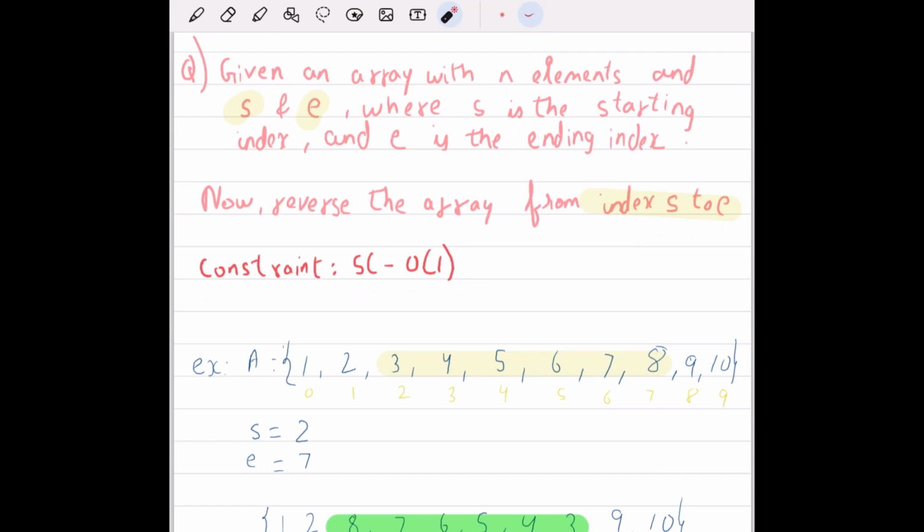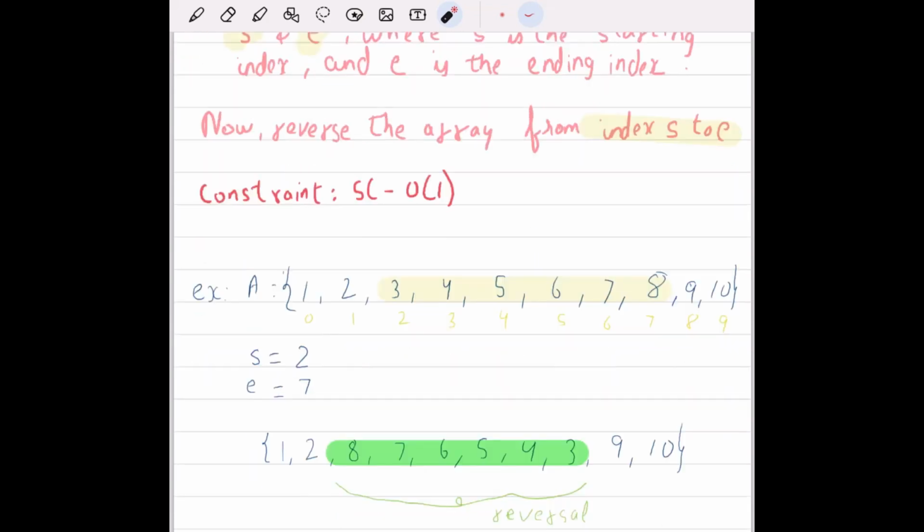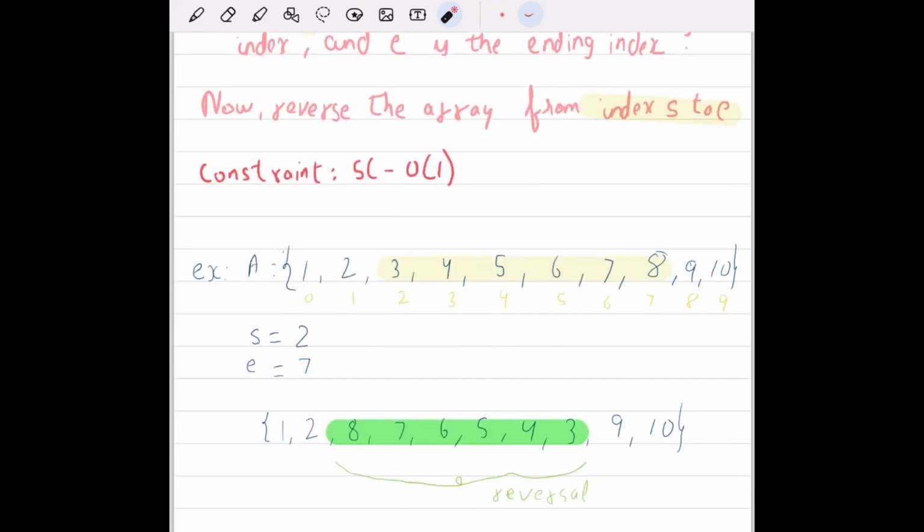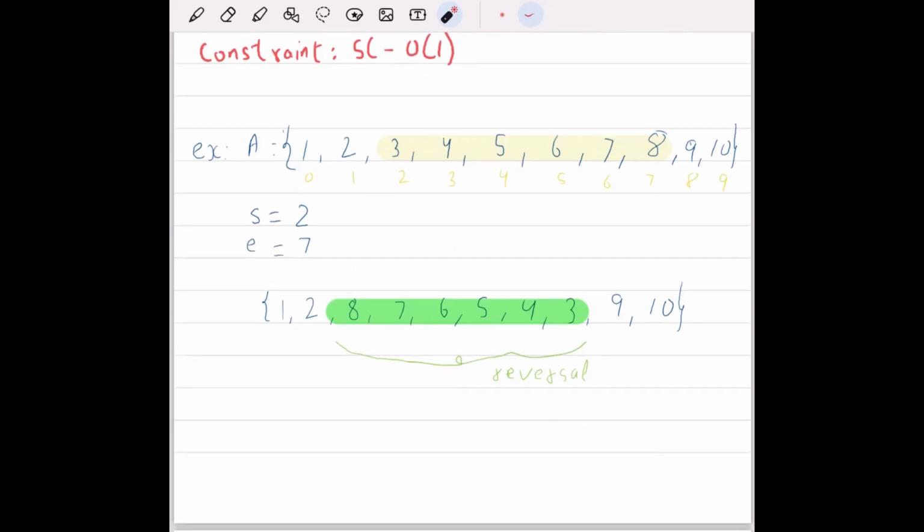So for instance, if you see over here, there is an array with index 0 to 9. Here s is given as 2 and e is given as 7. So from here to here we have to just reverse these elements. Okay, so if you can see over here in this resultant array, from here to here all the elements are reversed.